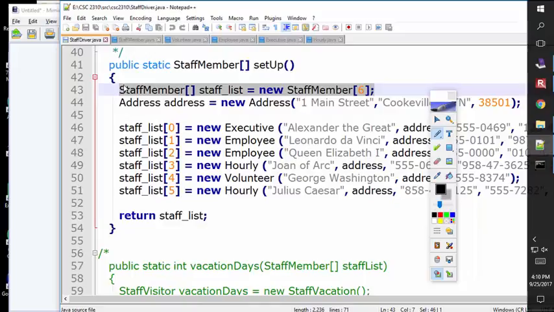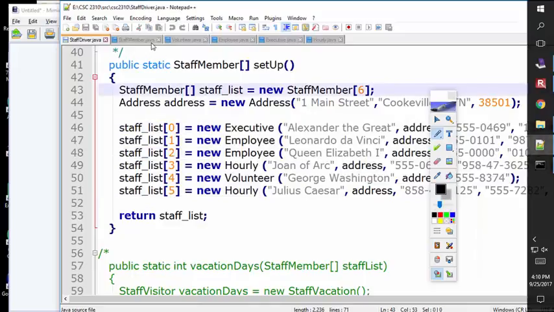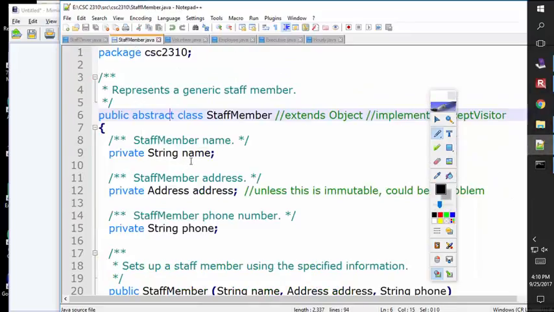And I can fill it with stuff that's part of the staff member hierarchy. That's just fine, as long as I don't create a staff member on its own. I can create an array that's supposed to hold that abstract type, but I can't create that object on its own. So this, in fact, will still work even though we went in there and made staff member be abstract.